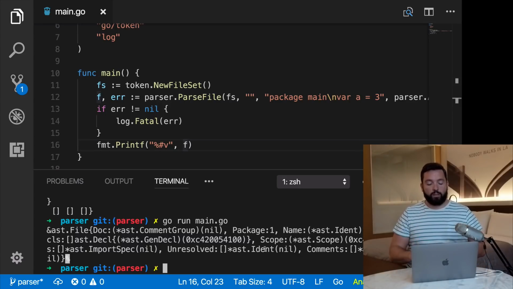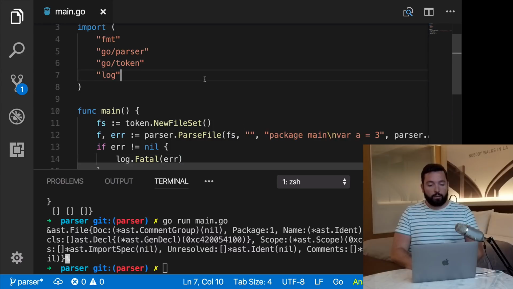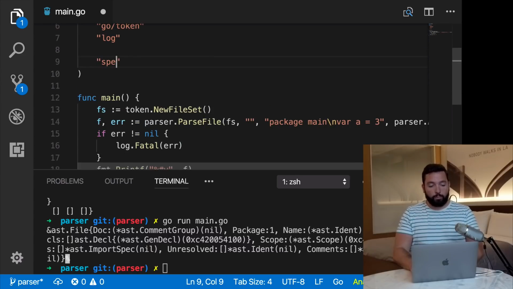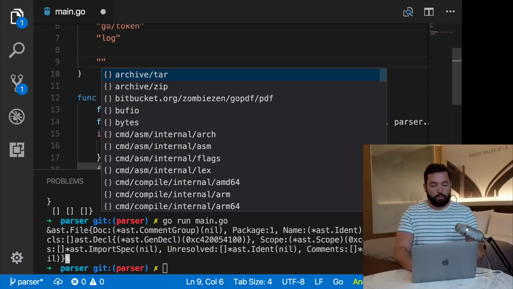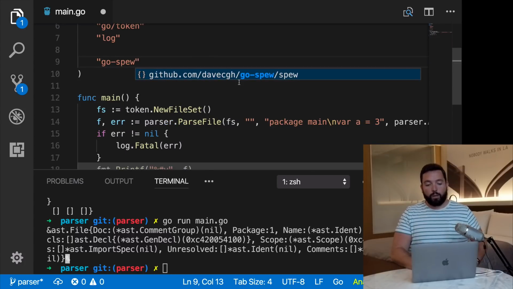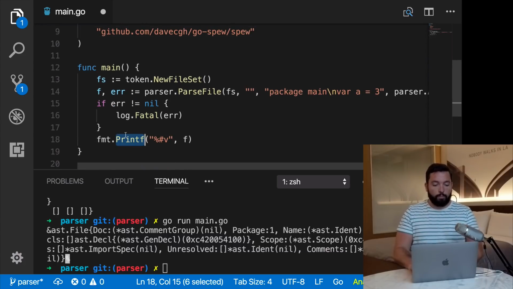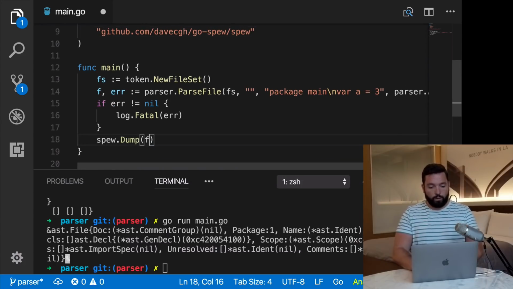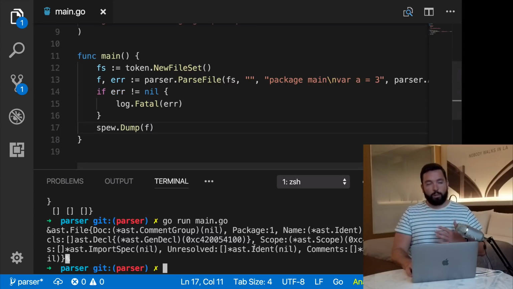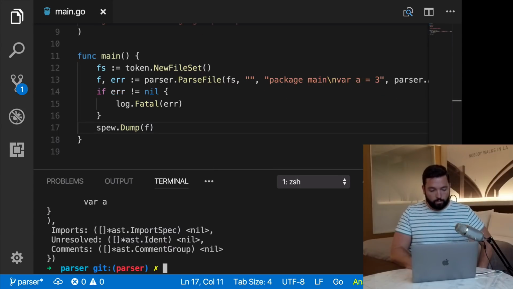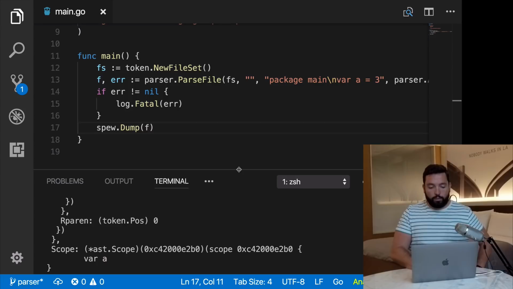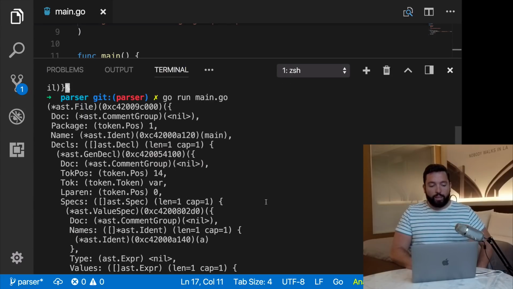Not very useful like this either, but there's a cool package. It's called spew, go spew or something. Will this help me? Go spew. There you go. So this package here allows you to do spew.dump of the file, and this should give something slightly easier to read. There you go. So now it gives us an idea of what this tree looks like.